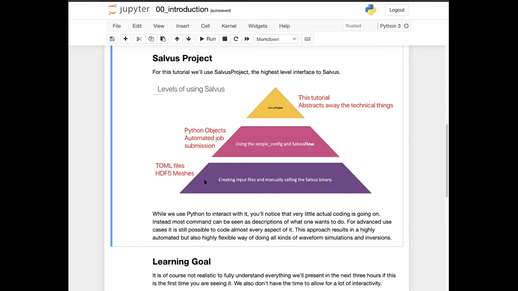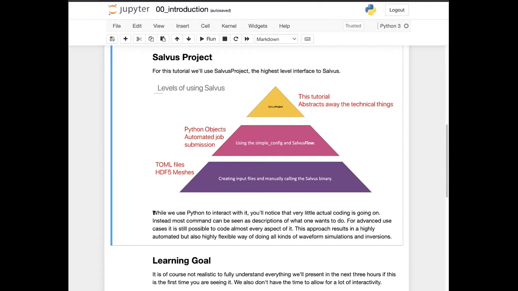But what we will actually be using today is called Salvus project, which uses all of these lower levels. What this really tries to do is abstract away all the technical things and enable you to focus on the project at hand, the scientific things you want to learn. And what you will hopefully notice in the course of this tutorial is that we do use Python to interact with it, but there's very little coding. It's basically single function calls. The way we see this, most commands are basically descriptions of what one wants to do. And the advantage is that for advanced use cases, it's still possible to script everything.